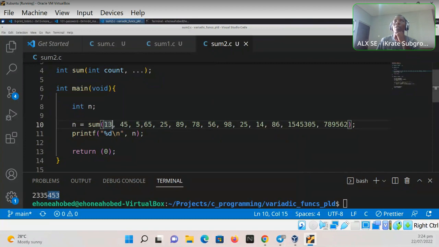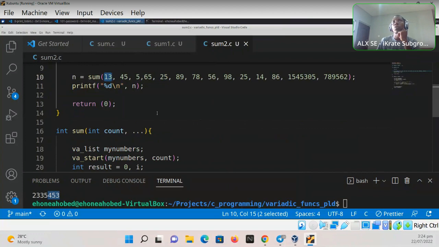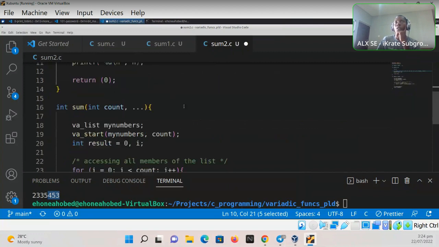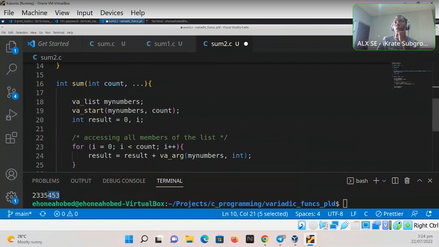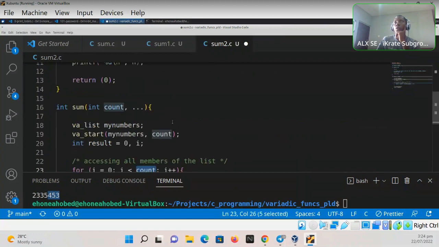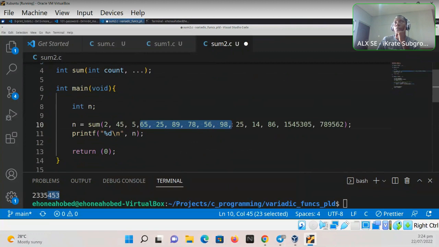So once it is 13, it means the for loop will be run 13 times. If you change it to 5, it will be run 5 times. So now let's change this to 2. If we change it to 2 and we run this program, it's going to run and add only these 2. So you're going to get 50, because our for loop is running depending on the count. So even though all of these are provided, if it is 2 and it's counting 2, it's just going to add only those 2. So let me compile it for us to confirm.